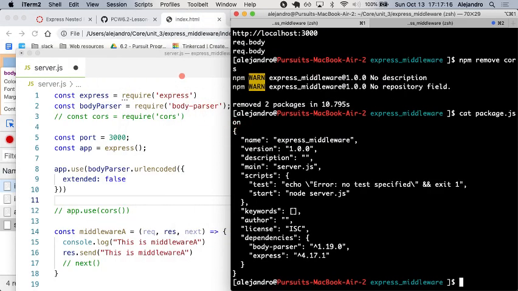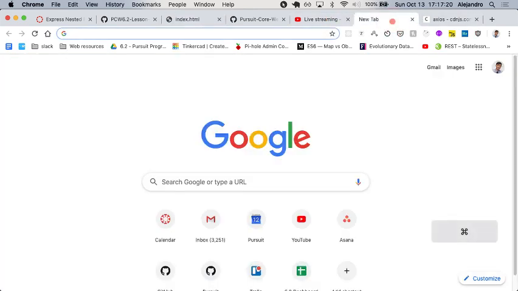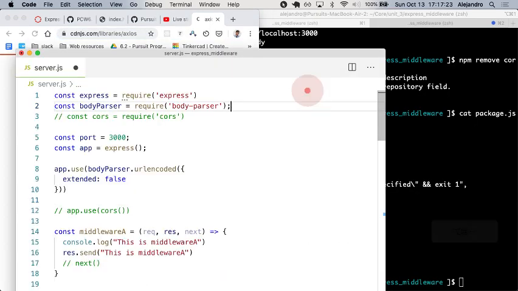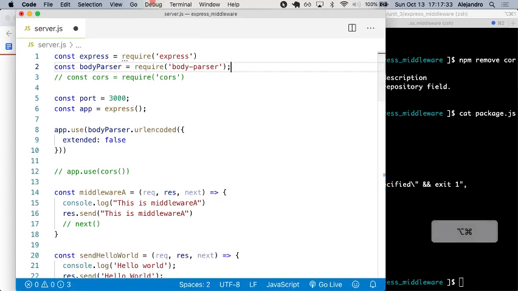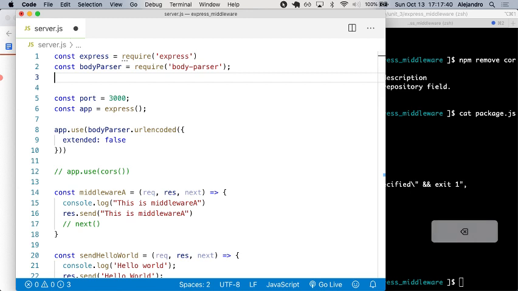Saying, you know what? Forget CORS. That's good. That's good. Sometimes you have to give surprises. So I'm not going to use CORS here.